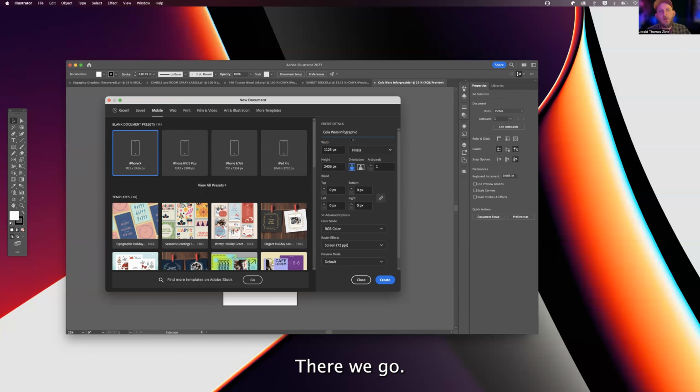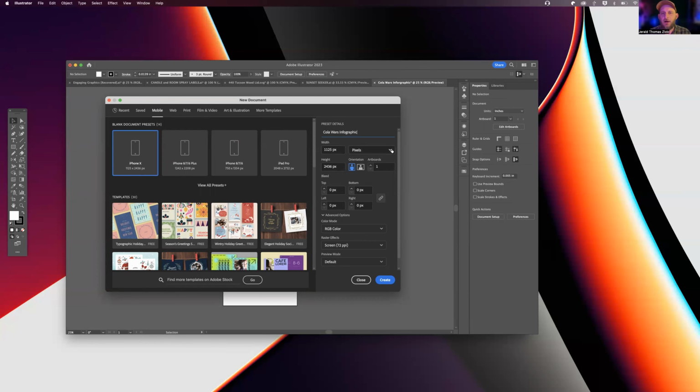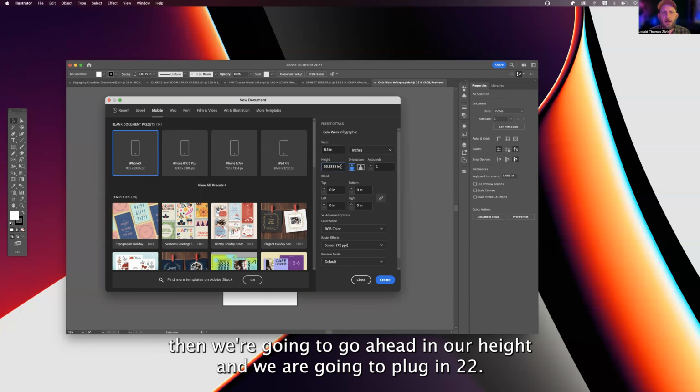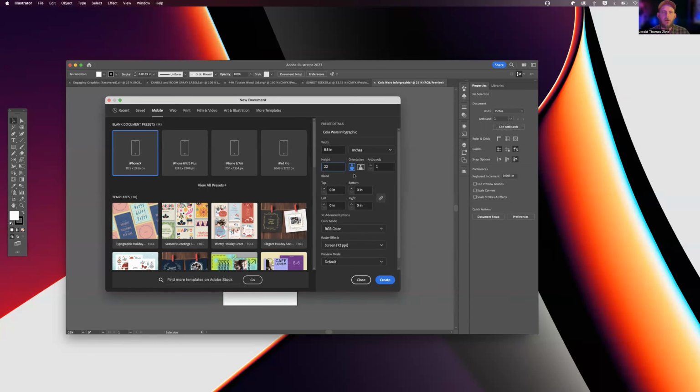Because I don't think in pixels or picas or points, I'm going to change my sizing to inches here. So all my measurements will be done in inches as far as my artboard. For width, we're going to plug in 8.5 inches. Then in our height, we are going to plug in 22. So this is basically the equivalent of 2 sheets of paper stacked on top of one another.